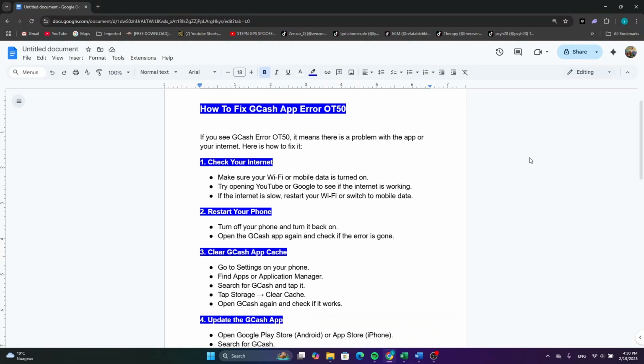How to fix GCash app error OT50. So if you see GCash error OT50, it means there is a problem with the app or your internet. Here is how to fix it.